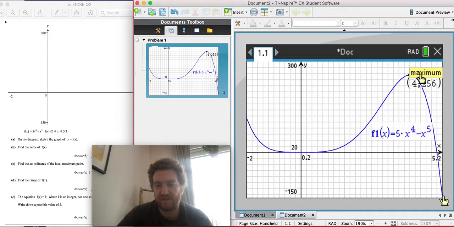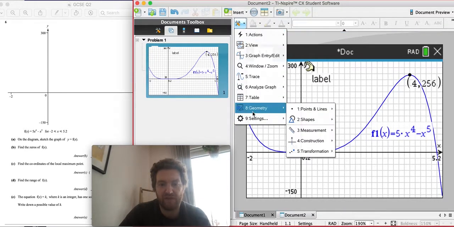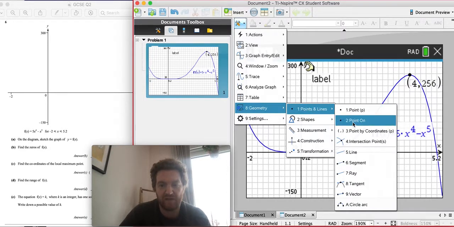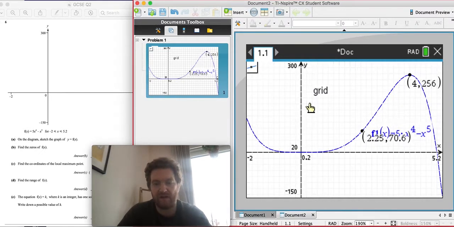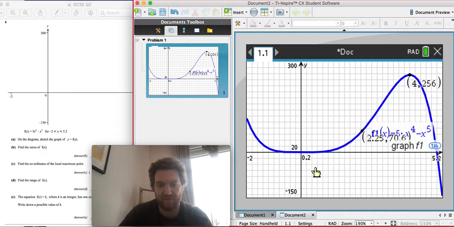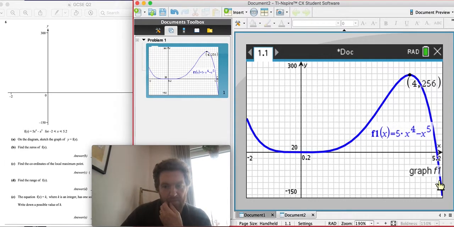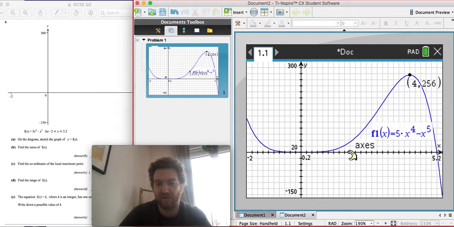For the minimum, it's going to be hard to use the minimum tool because we can't go over the space where it is because it's right at the edge of the graph. So what we can do is use our point on line tool like we were doing before. So geometry, points and lines, point on. And we can click on the graph. And we know that it's going to be right at the end, which we know is x is 5.2. That's the edge of the graph. So I can set this to be negative 5.2. Oh, I did negative 5.2. I should have done positive 5.2. Sorry. It's positive 5.2, which is there.